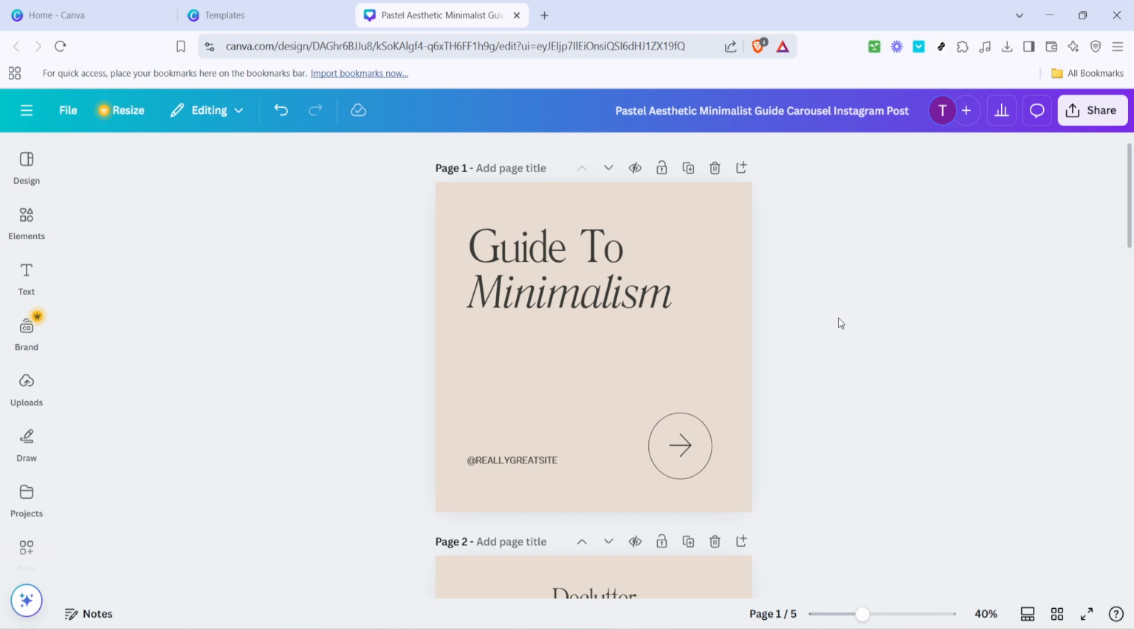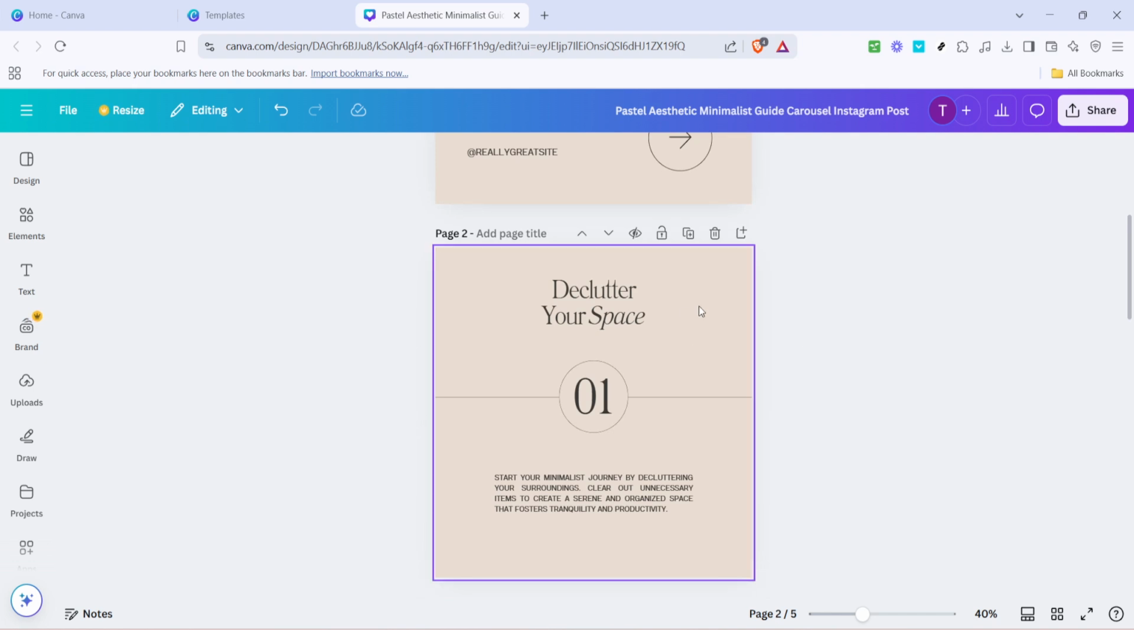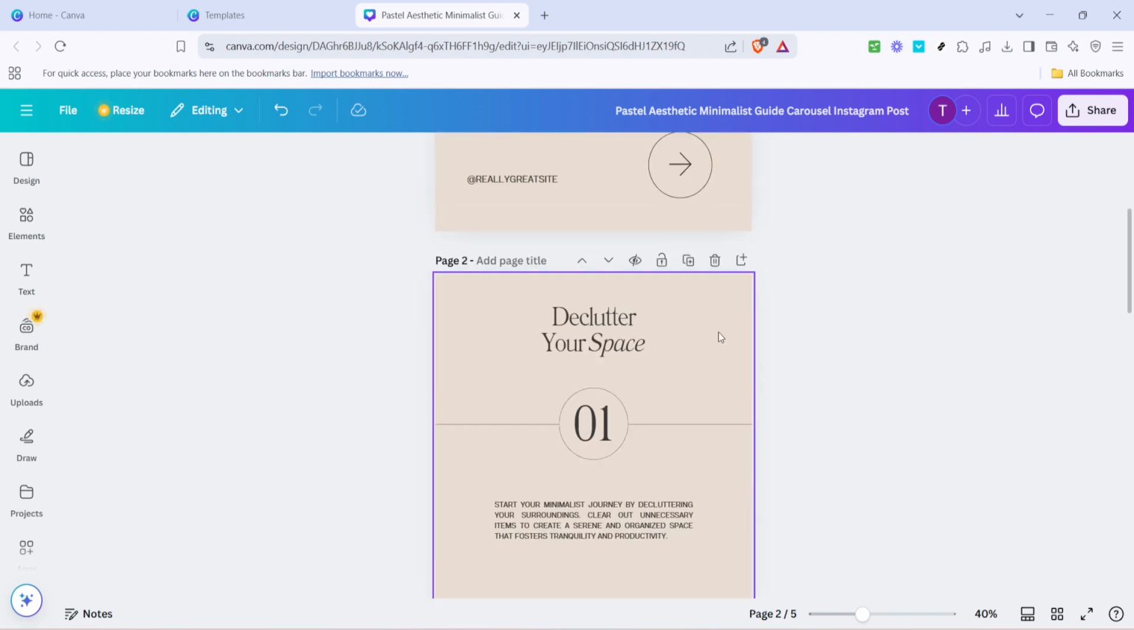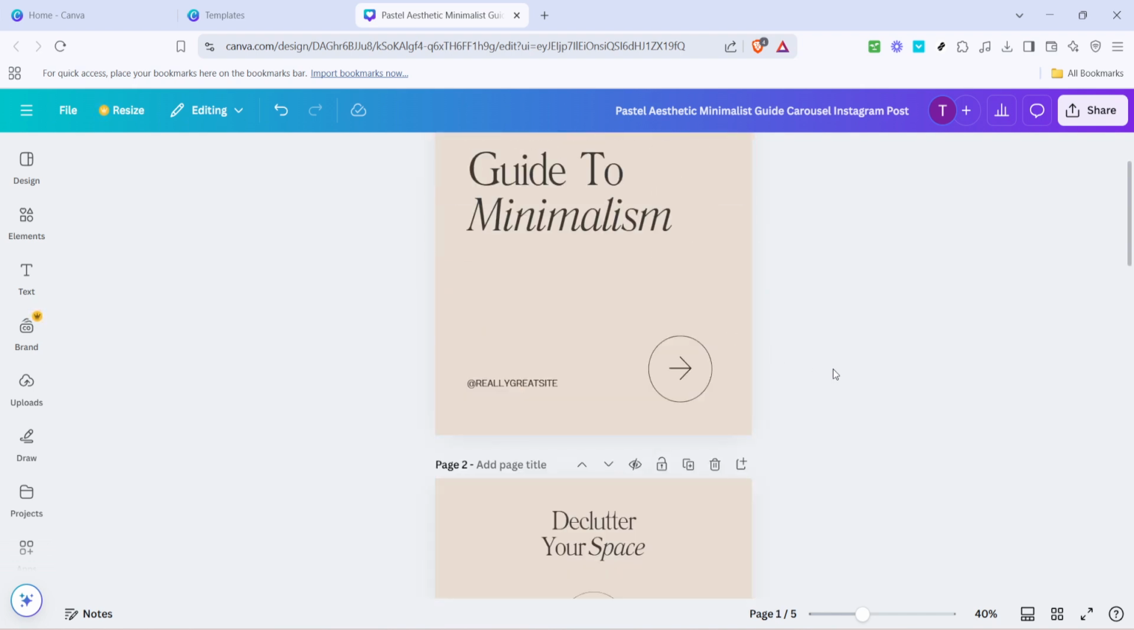In addition to text, you can upload your own images or choose from Canva's extensive stock photo library. Simply drag and drop these elements into your design. Remember, each element in your carousel should work together to tell a cohesive story or present your information clearly. Keep an eye on the overall flow and balance of your design.